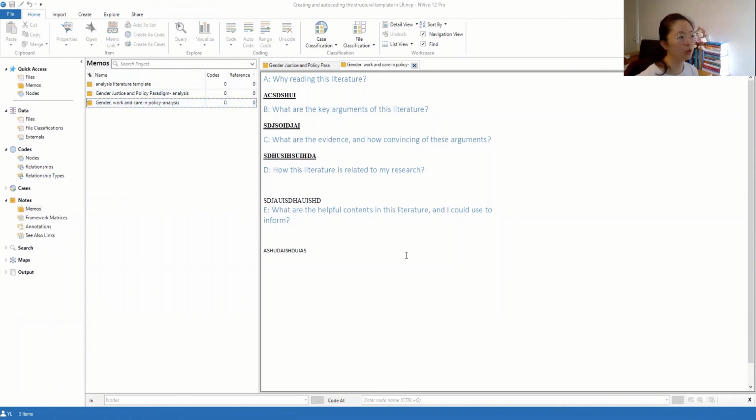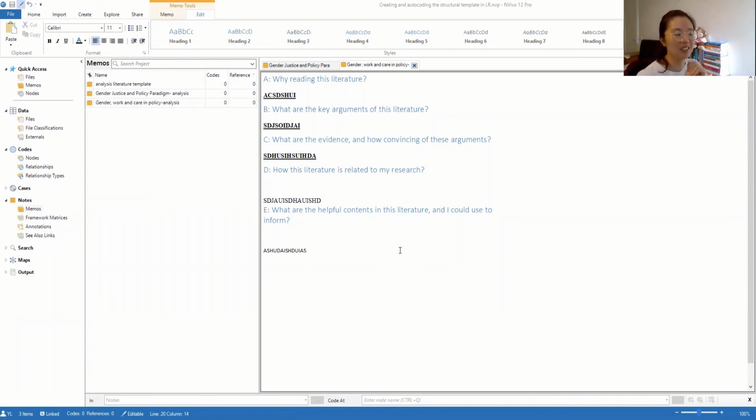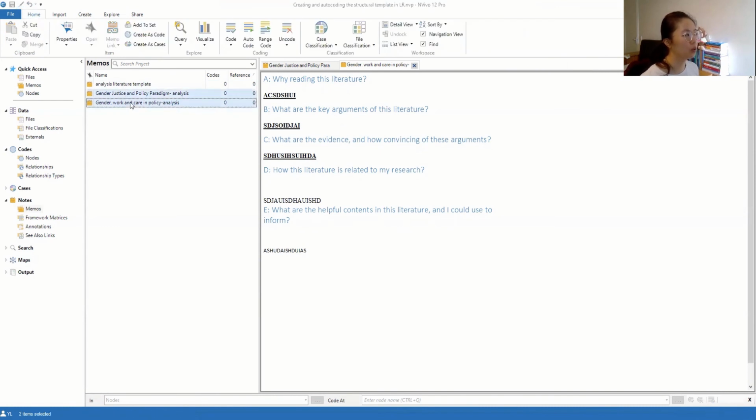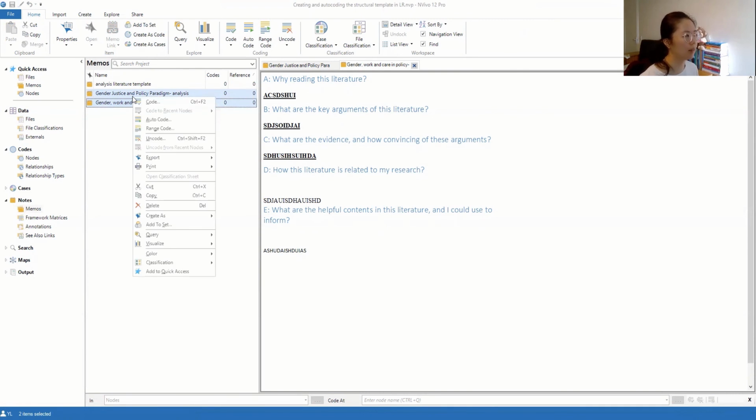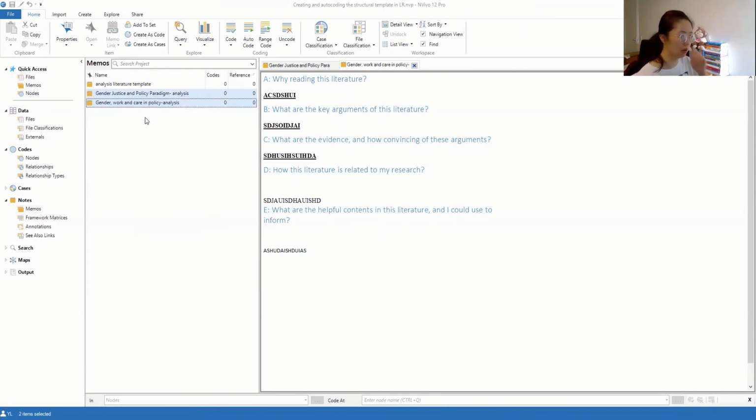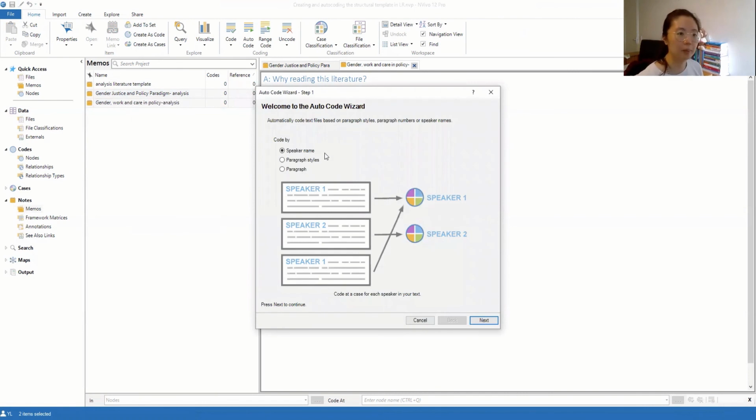We want to auto code it. That is the important part, because these questions, A, B, C, D, E, they all have a style. They are Heading 1 as a font style. So the system can recognize it as a special code. Here we are going to do auto coding. We double click, we choose these two memos and right click. We can see auto code. Here we don't have speaker's name, not like the interview transcript. We are going to do paragraph style.